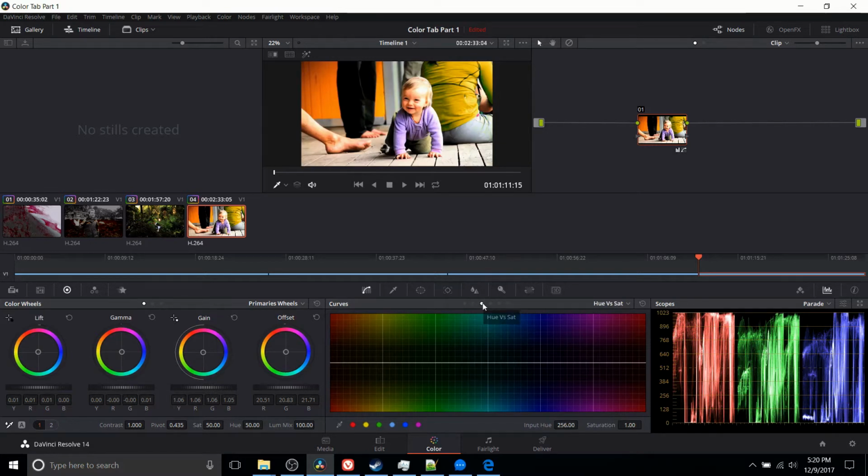Now the next curve tab is hue versus saturation. So we're taking the colors and we're mapping them to different color saturations. And what we mean when we say saturation is how much color we want to actually show up in the video. So if we were to decrease the saturation for one of the colors, like red's over here on the sides, and we dropped it all the way down to 0 saturation, it would look basically black and white.